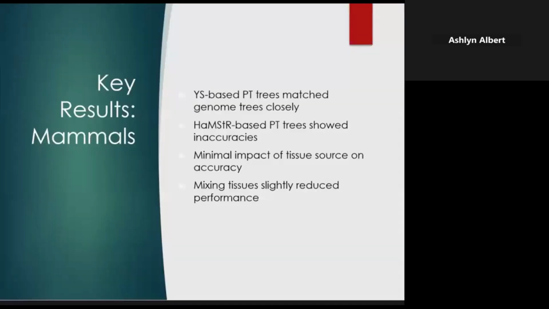For mammals, the PT trees built with the YS method closely matched the genome-based trees. However, trees built with HAMSTR had noticeable inaccuracies. Interestingly, using transcriptomes from different tissues didn't hurt the results much, and even mixing tissues among species only slightly reduced the accuracy, which is good news for practical studies.